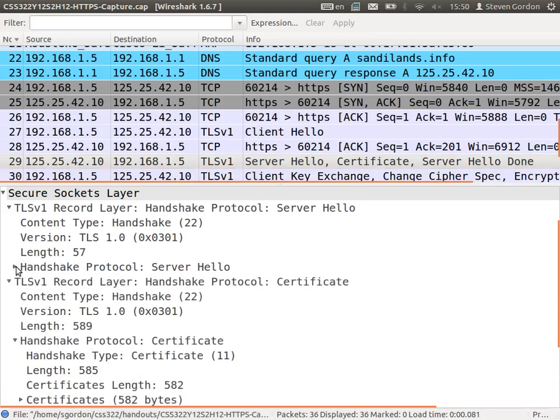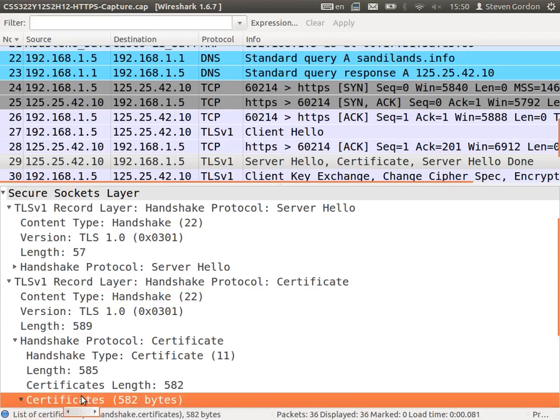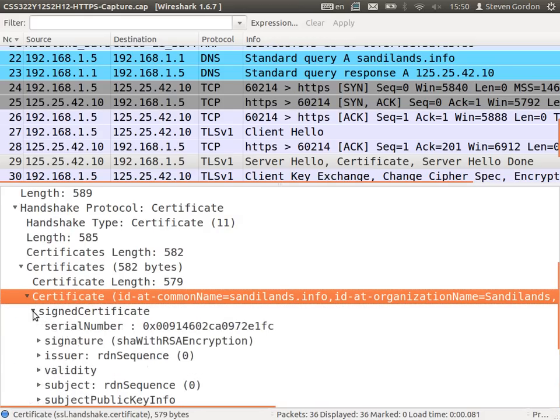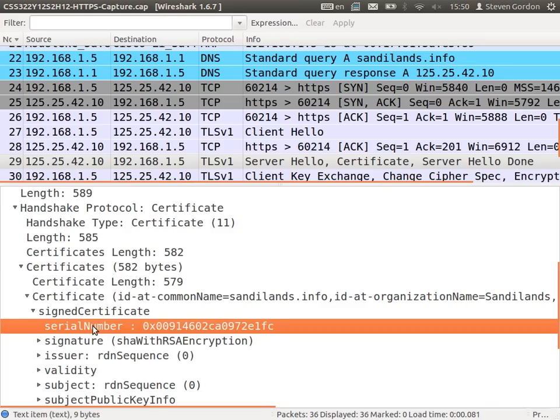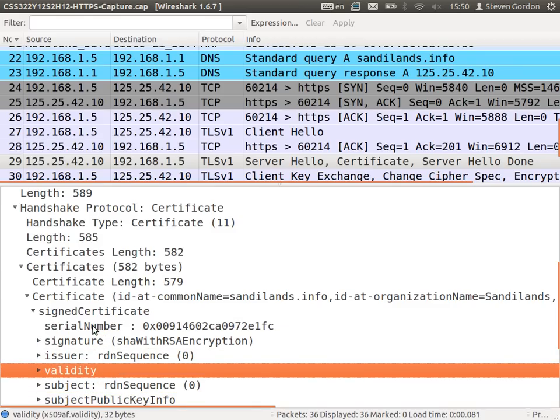So we've looked at the hello message. The next part is the certificate. This is where the server sends its digital certificate to the client. And we'll see it in here. 582 bytes. And we can see the actual signed certificate. So when we looked at key distribution in the previous, before passwords, we saw the structure of an X509 certificate, which had the issuer, the subject, how long the certificate is valid for, and the public key information.